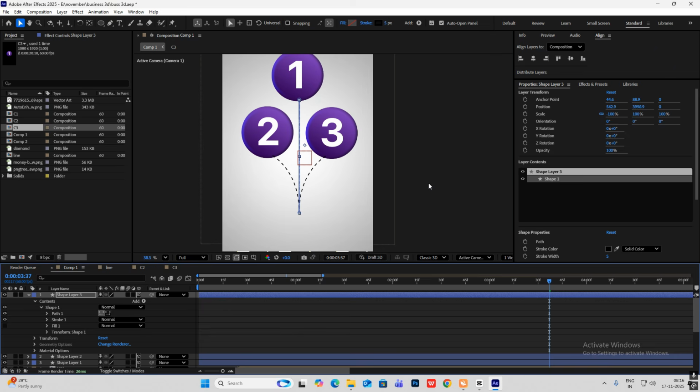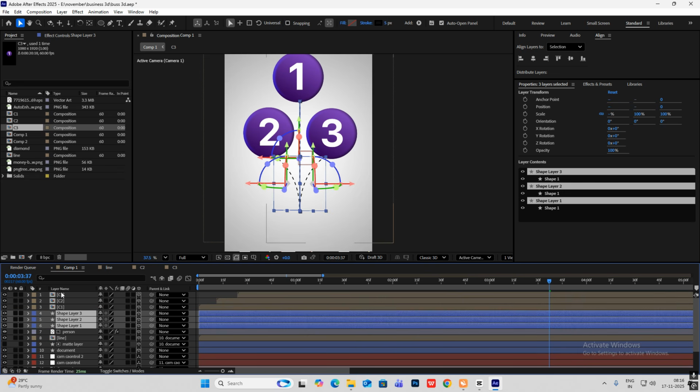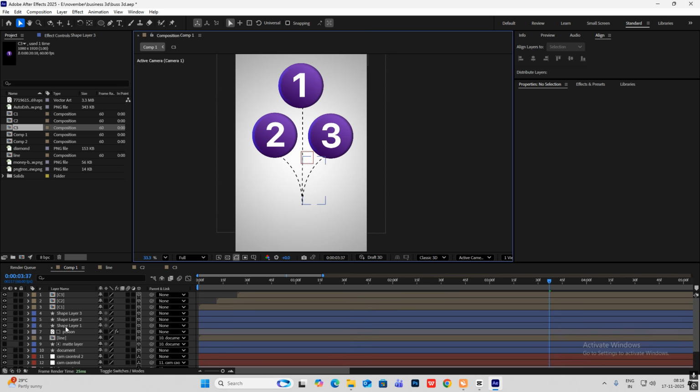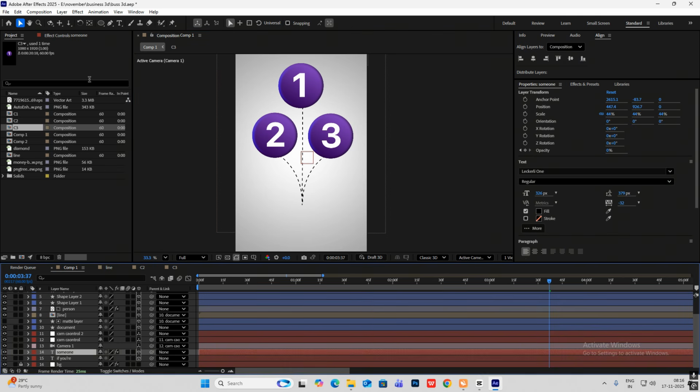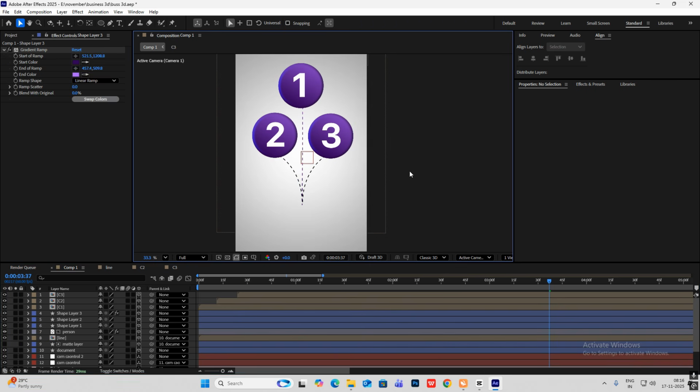Okay, now I'll make sure to put this below. These C1, C2 and C3 will come from inside these lines. Now same thing, select this, copy the gradient ramp and paste in them.